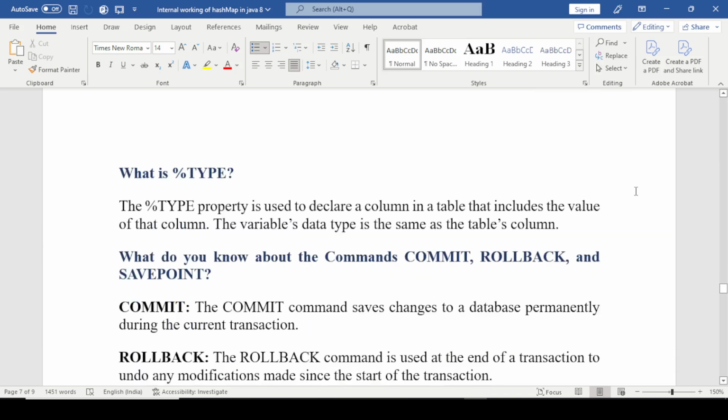What is the percentage type? The percentage type property is used to declare a column in a table that includes the value of the column. The variable's data type is the same as the data type of the column.